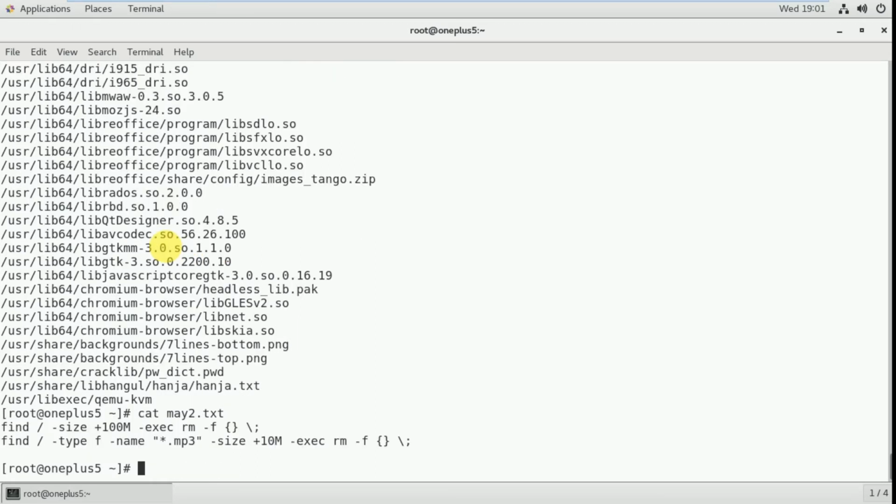The next two commands I'm just going to explain rather than execute, because in this case I would have to delete some files, and I don't want to delete those files in my system. For that, I wrote those commands. I'm going to explain now. So observe this command. This means find / -size +100M, and the exec command is rm -f.